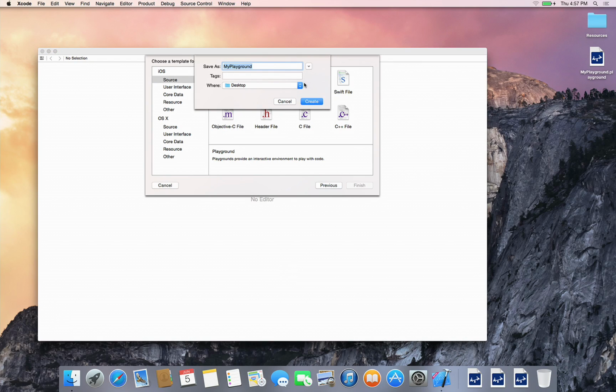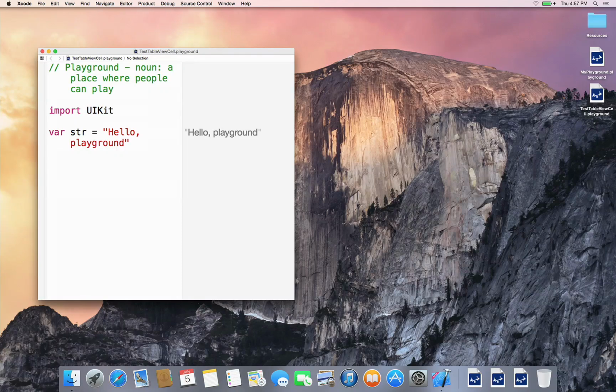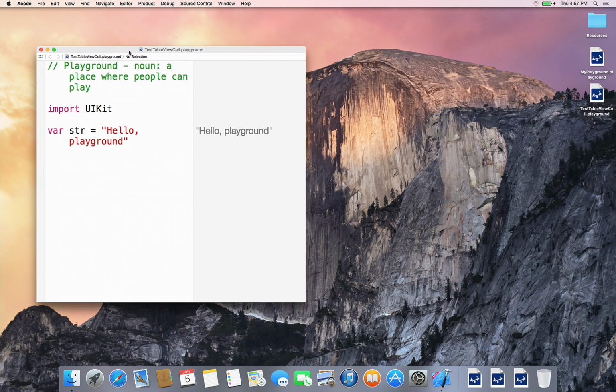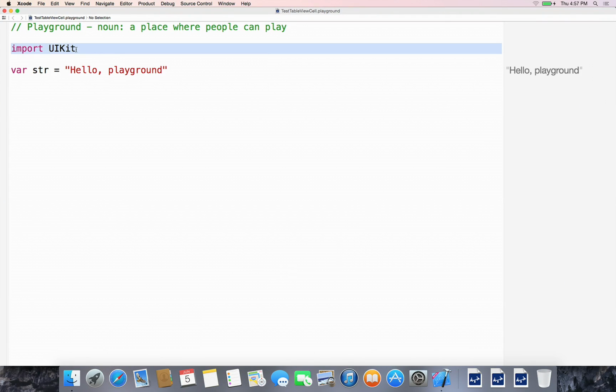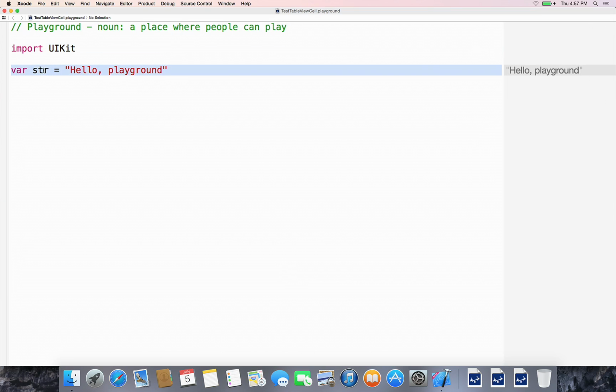And I want to actually test out how the UITableViewCellStyle API works. So I'm just going to create this playground and call it test table view cell. Save it to the desktop. And okay, so here we have our iOS playground. It's importing UIKit, but otherwise it's the same. We're just creating a string and assigning it to a variable.